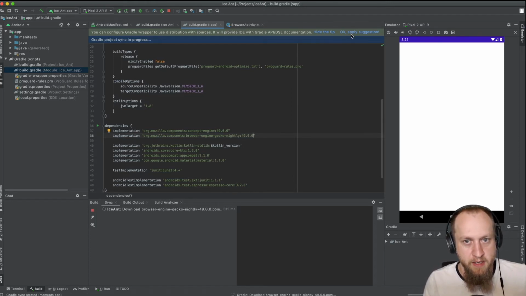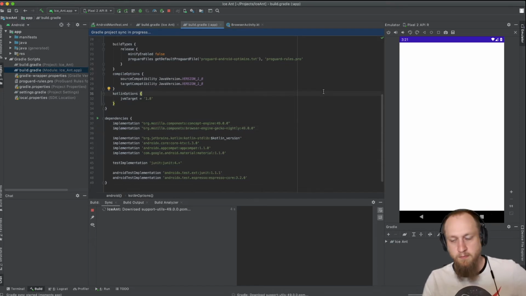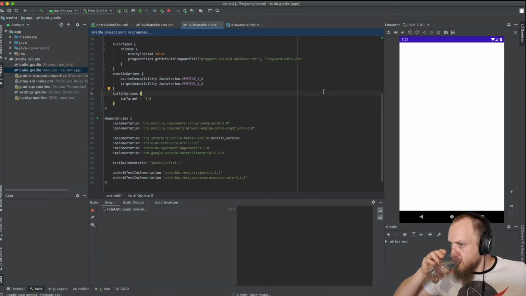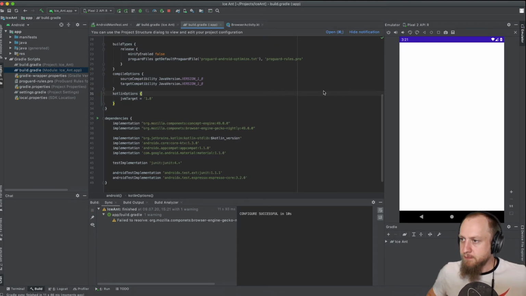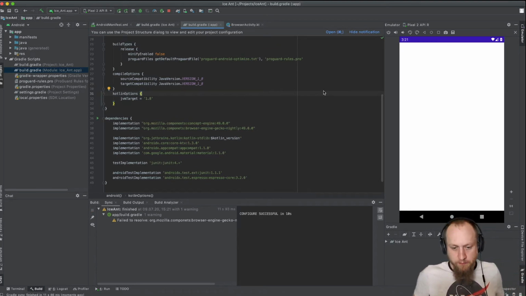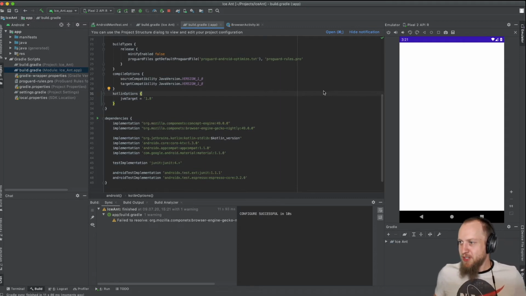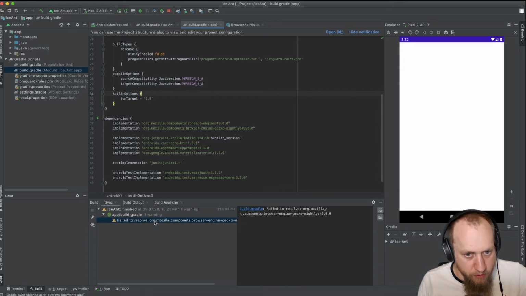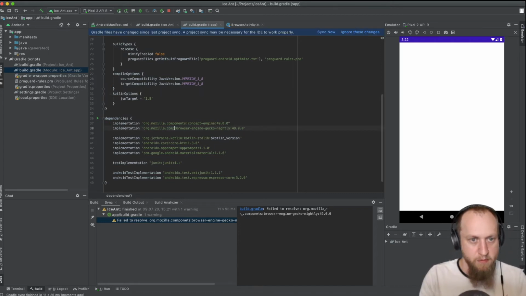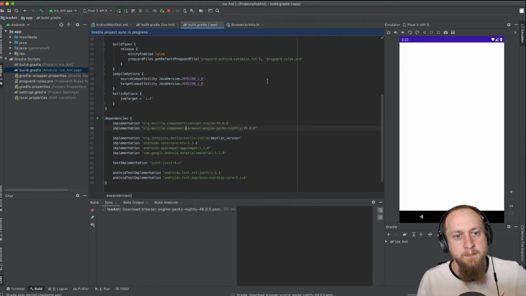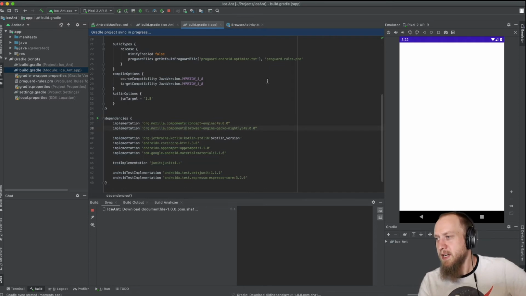All right, let's see if that worked. Super silent chat today. I said before, if you have any questions, if there's anything you want to know, let me know. Okay, browser engine Gecko nightly 49. I made a typo. Components. The typo was a test.